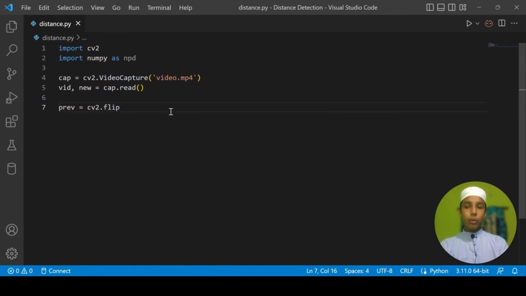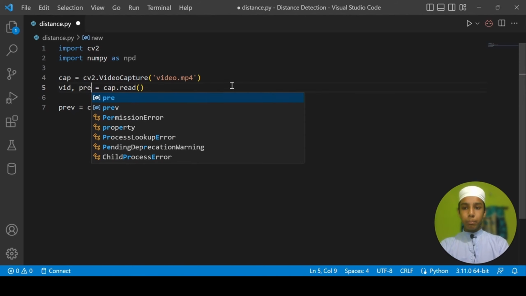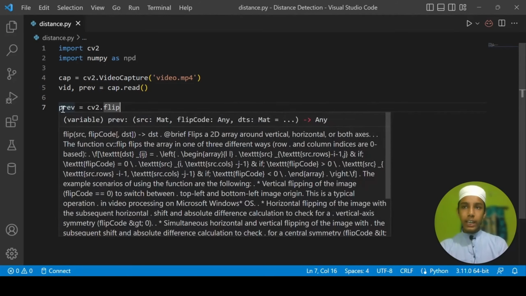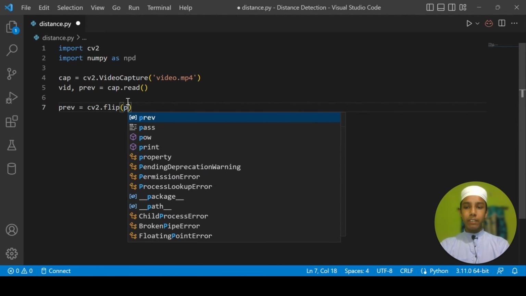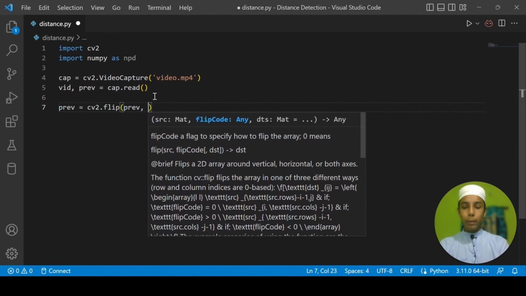be equal to cv2.flip. I have to give it here, but you are thinking why I have created this variable. So I have to give a new one, but I have treated it as previous here also. Okay. Now it's going to work. So I'm calling the same variable here and saying cv2.flip. I'm flipping this one, and then in the brackets I am going to call this previous again. Okay, now this is going to be comma 1.